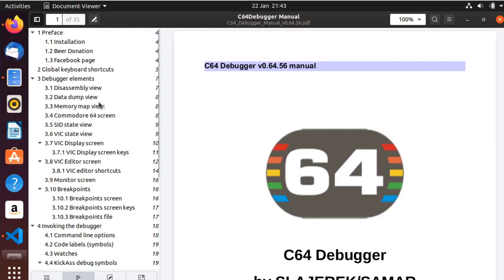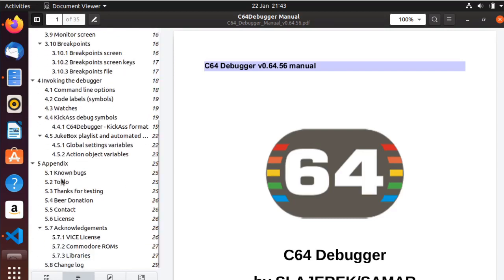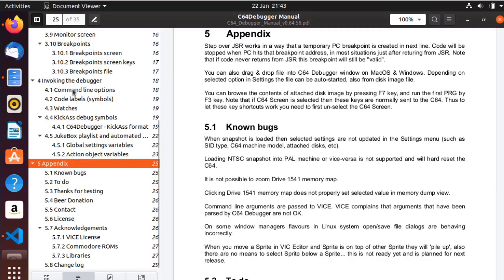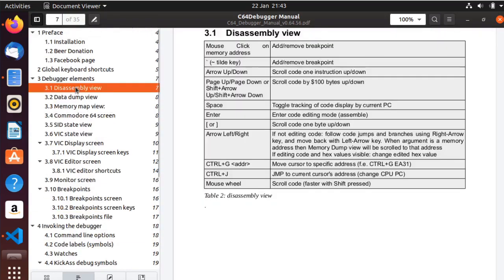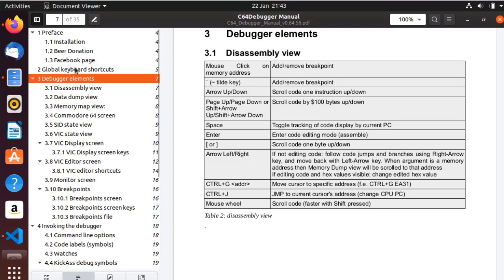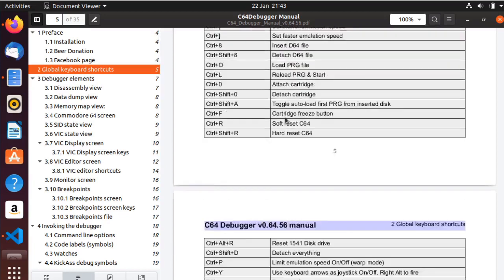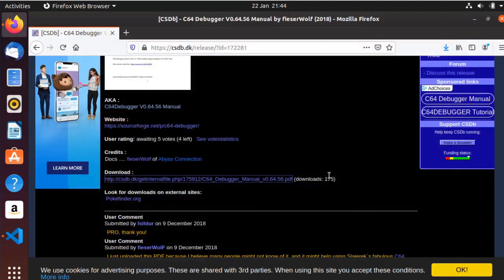So I just did a quick, where's the commands? I think it was an appendix, it's got all the commands in. Command line options. Here we go. So there we go, global shortcut keys. So this is the standard view, Control F2, and then there's a few others. So if you want to know about it, grab this manual and read about it. But I will be doing a video on this very impressive debugging tool.